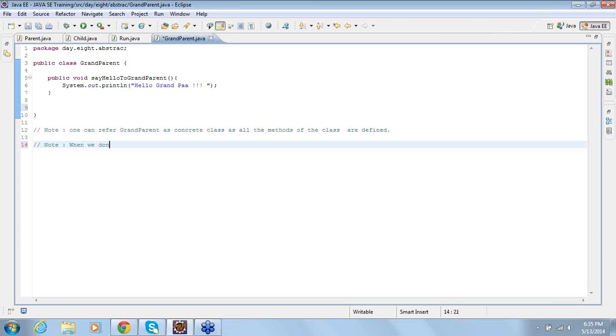When we don't want to define the body of the methods, then we need to declare the methods as abstract.